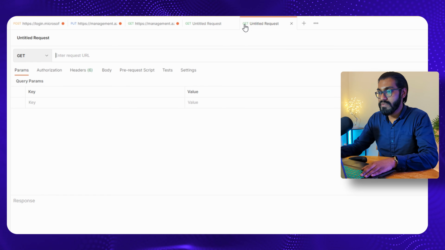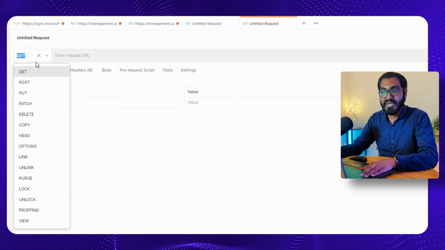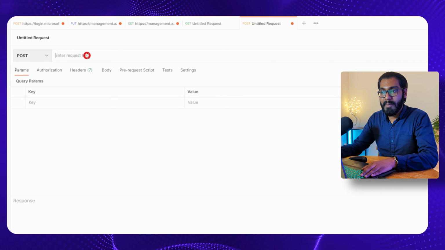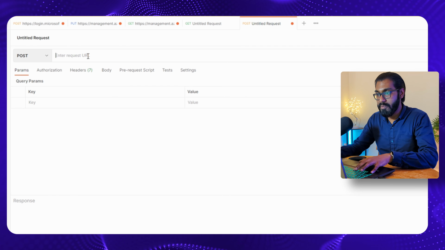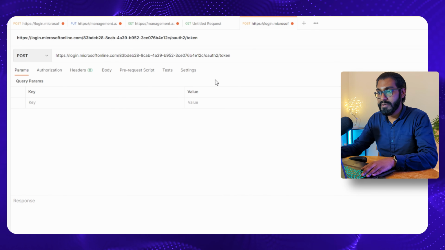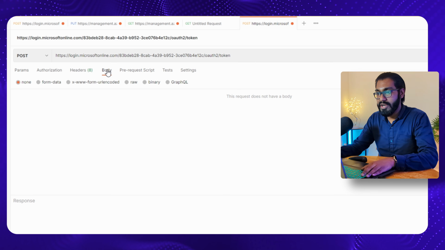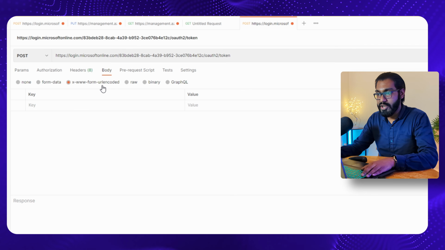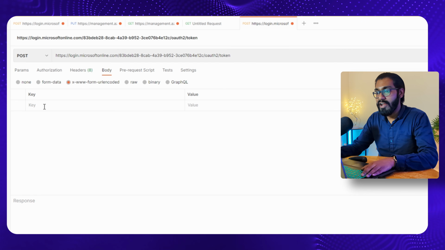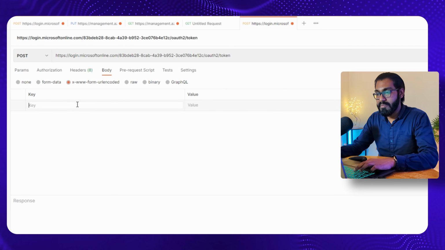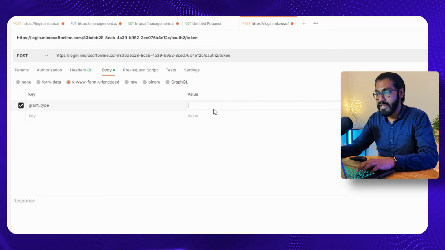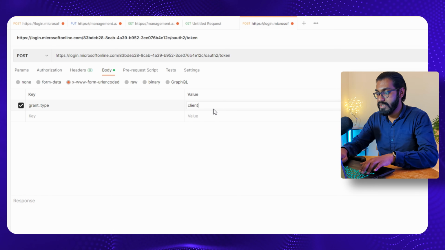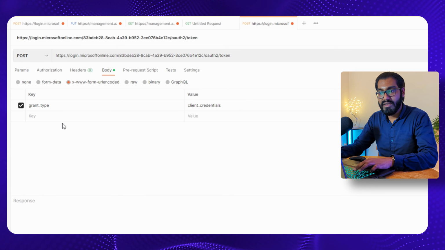Let's create a new request. Ensure that this is changed to post. Paste the URL that we had copied before, that is the token endpoint. Go to the body tab. Ensure that the URL encoded is selected. And for key, we need to type the grant type. The grant type would be client_credentials. The next one would be client ID.